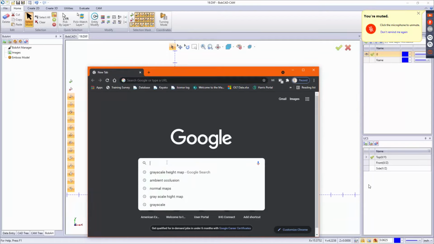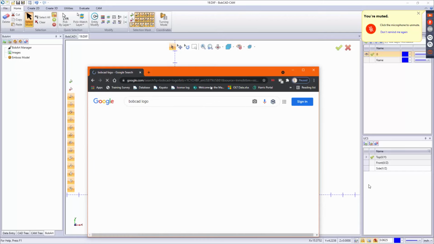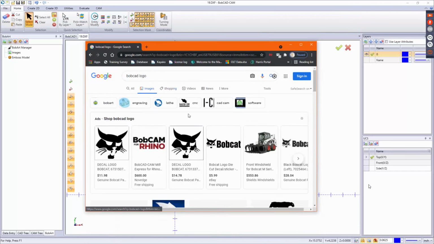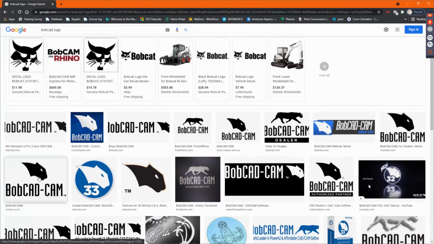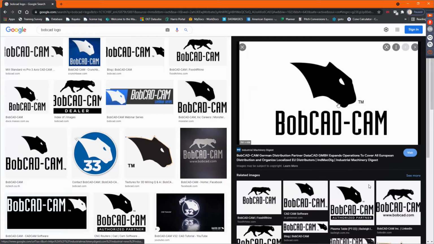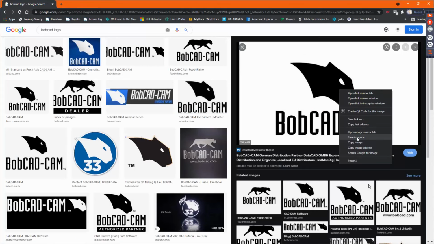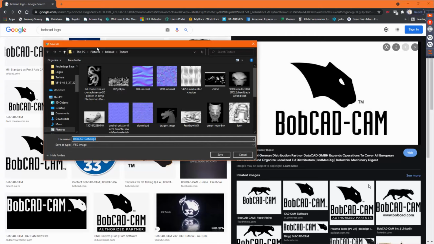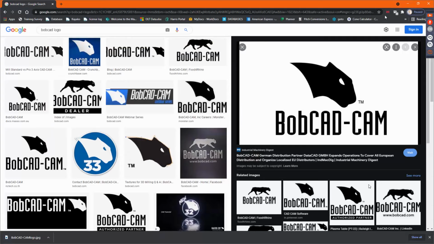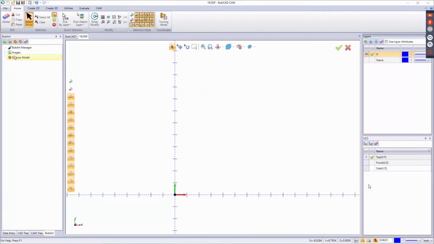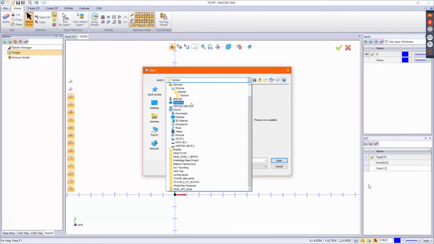So we'll do a quick Google search. Let's see if we can find a good BobCAD logo. And that's what I was looking for, is just the head, but we're going to just grab one of these. And I know I have really high resolution versions of these, but we're going to actually just grab one off of the internet. So now I may want to bring that image in and vectorize just the cat head.